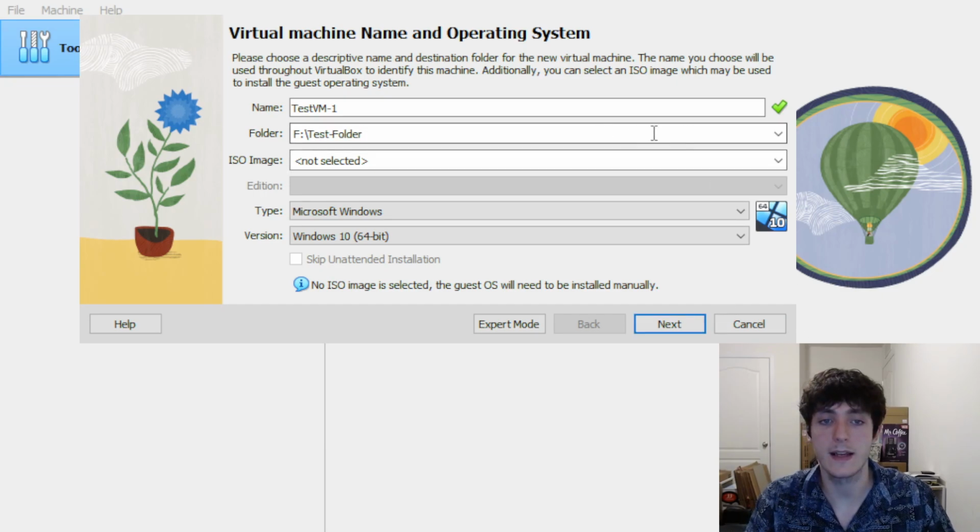Alright, so I created a test folder on my F drive. I just did that simply through the File Explorer. I clicked a new folder, I created this folder, and then we selected it. So this is where it's going to create your virtual machine.